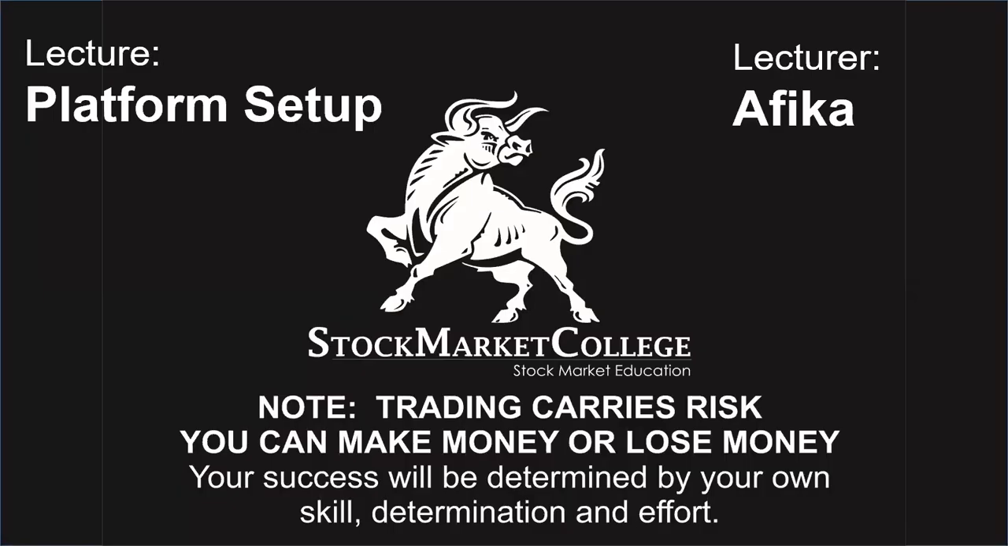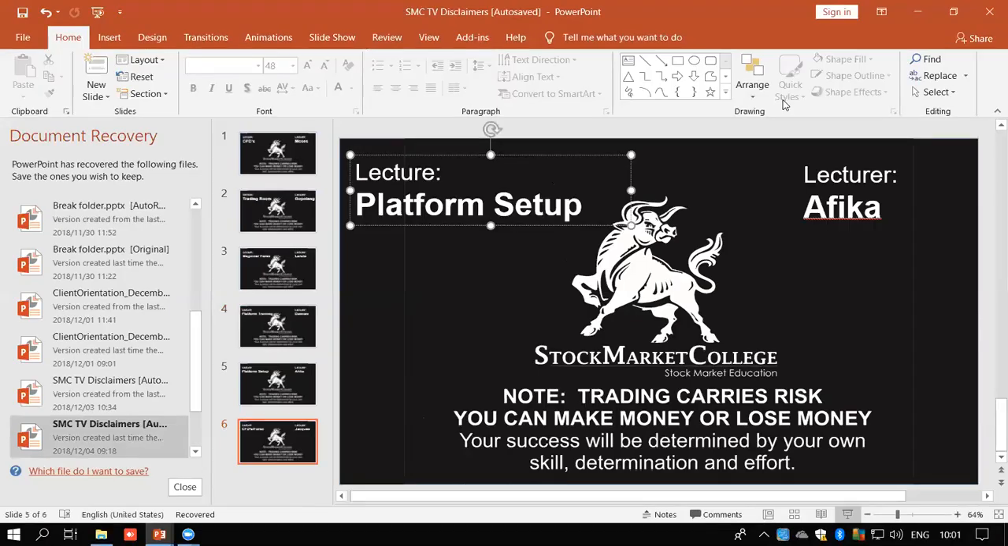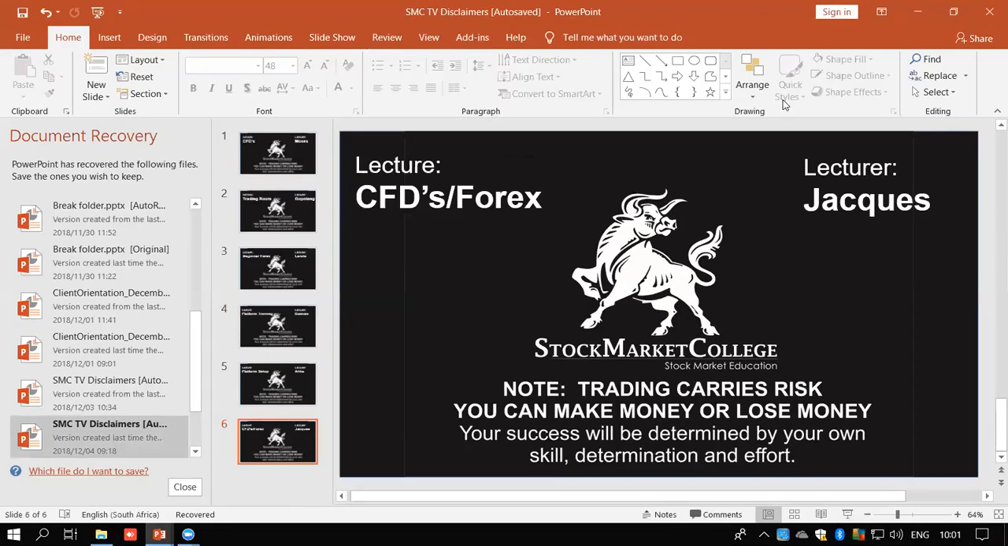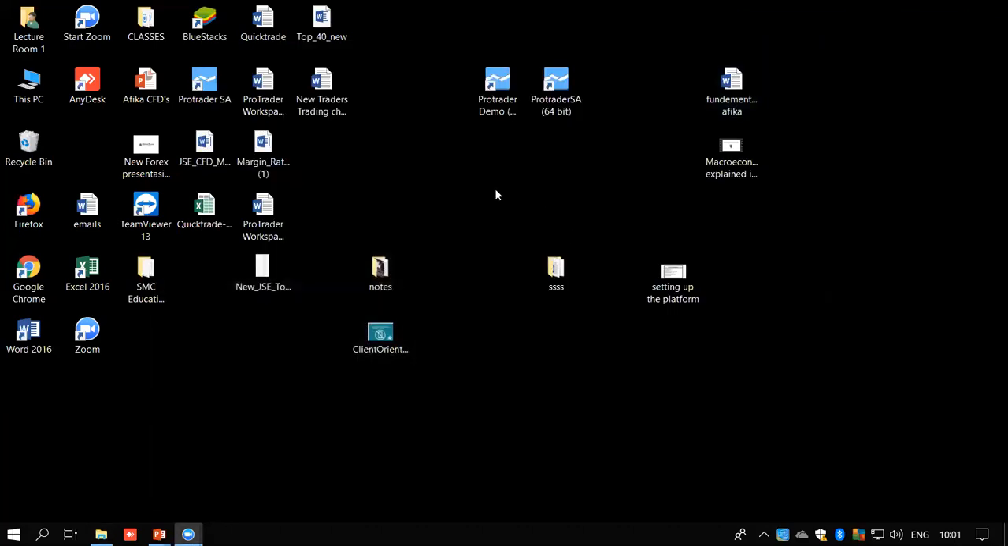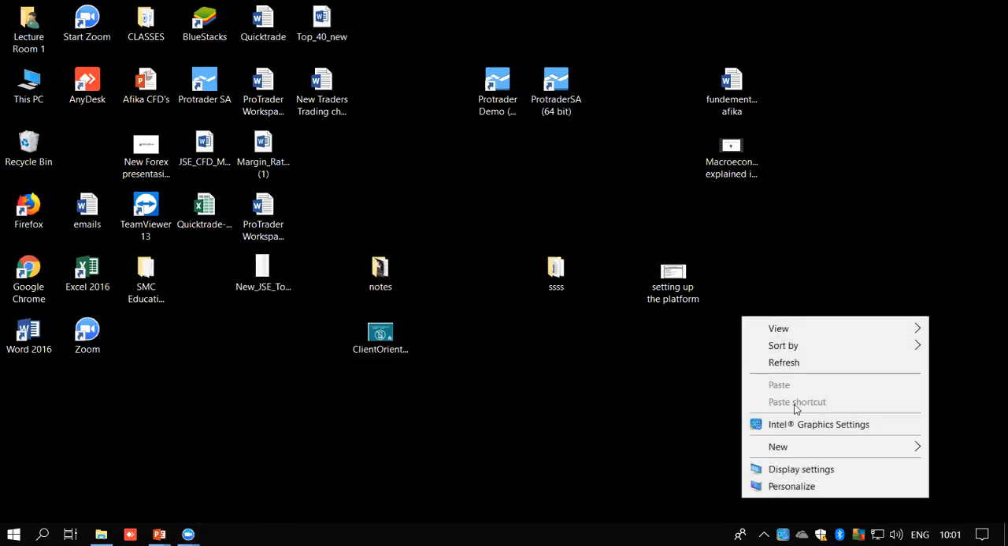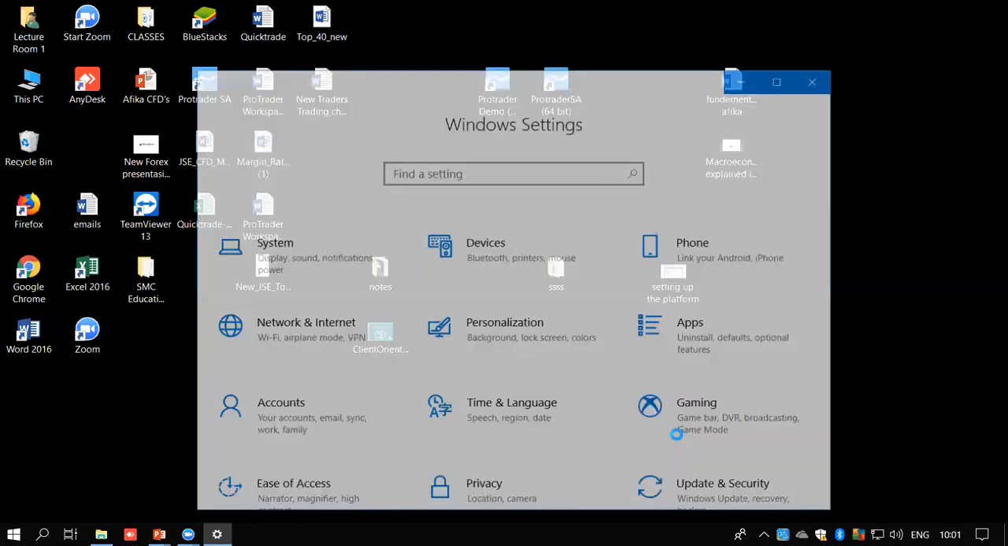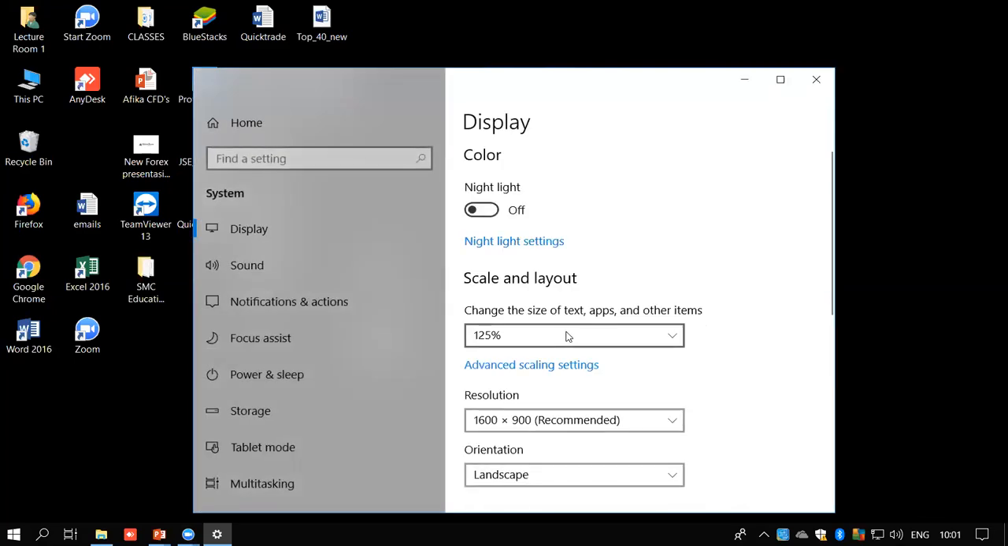So let us continue. Like I said, today's session is about setting up the platform. So we are going to log into the Pro Trader so that you know what's going on. Can you see the two icons on my screen? Yes. I've got Pro Trader Demo and Pro Trader SA. The Pro Trader SA is your live account, which you log into using the live account details that were emailed to you.